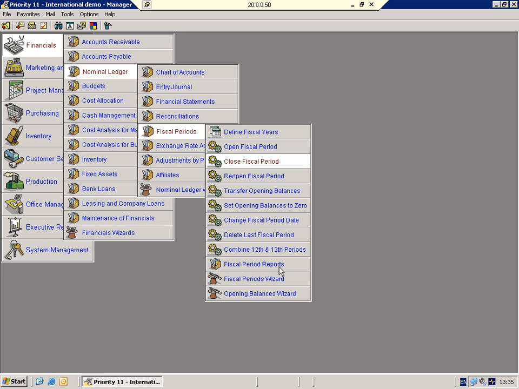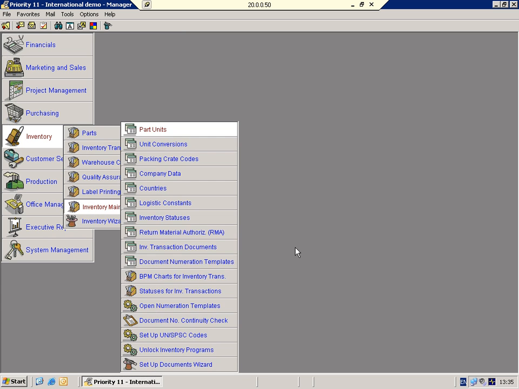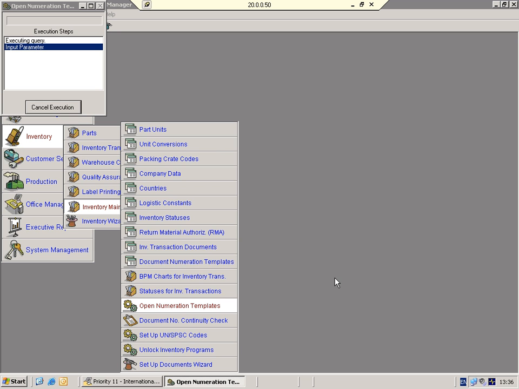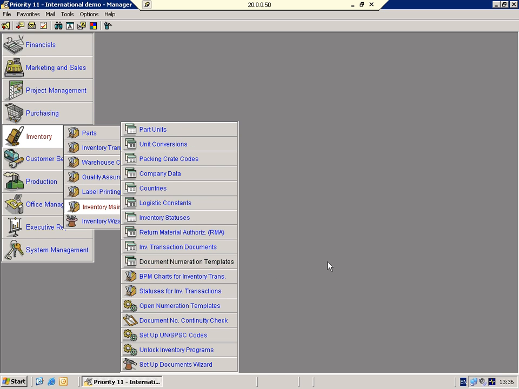The second thing you should take care of right away is to open new document numbers. Document numbers are defined in the system on a yearly basis, so in preparation for the new fiscal year, you should run the Open Numeration Templates program for the fiscal year 2006. Results can be viewed in the Document Numeration Templates form.